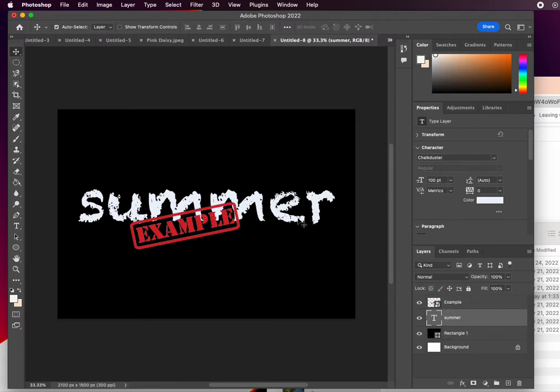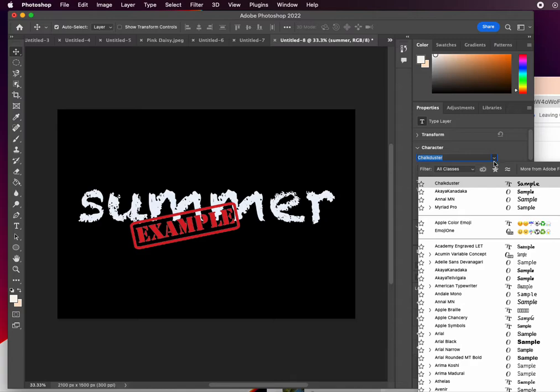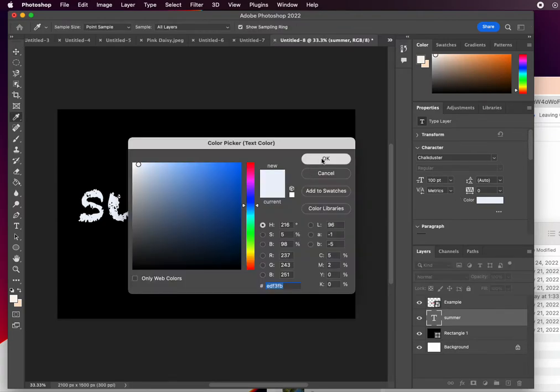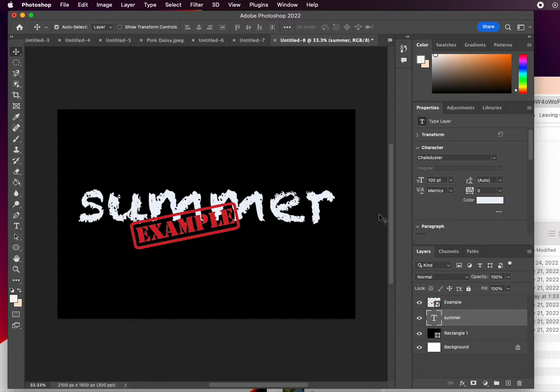Okay, so when my summer thing is here on the font, if I'm on the layer with the font, I can still come in here and change the type of font. I chose Chalk Duster because I think it looks kind of like heat. You can change the size, you can change the color. So set your font to be what you want it to be.